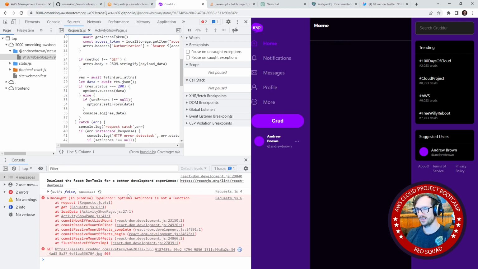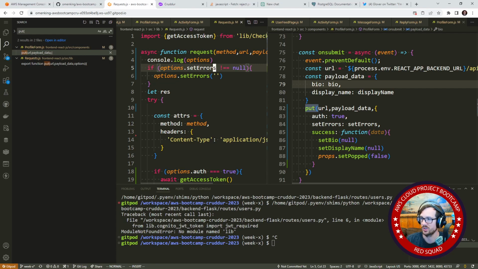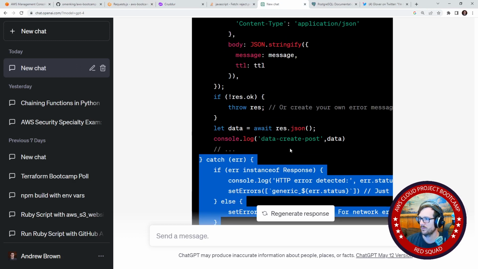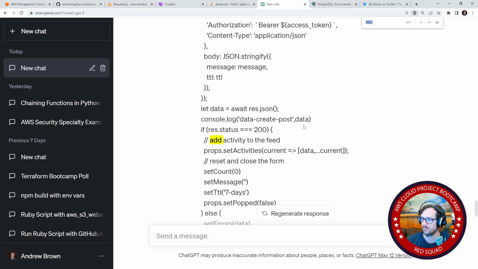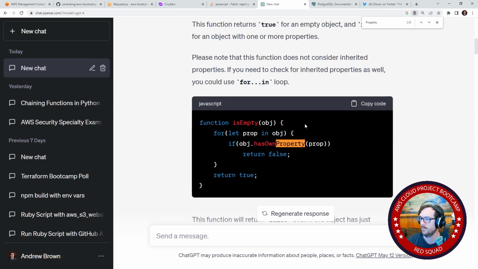Auth false success. Options set errors is not a function, on line 6 and 1. Well, I mean, here it has to actually exist. So, does it exist or not? And that's the question. I think what we can do here is just do this. Or we could say like has property. I remember we did this before somewhere here. Property. Yeah, like that.